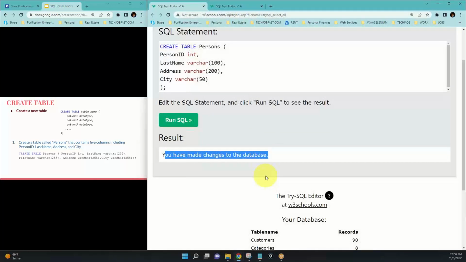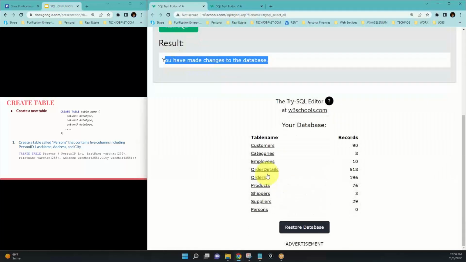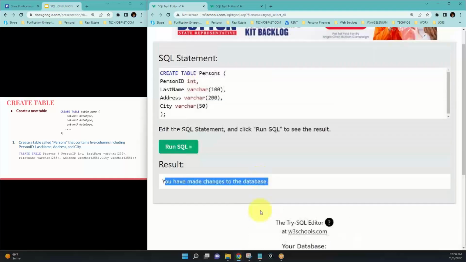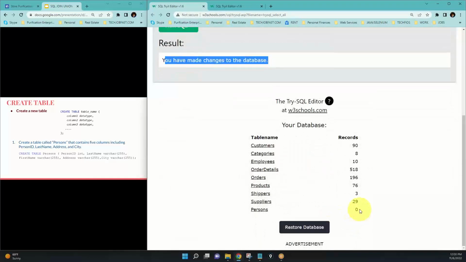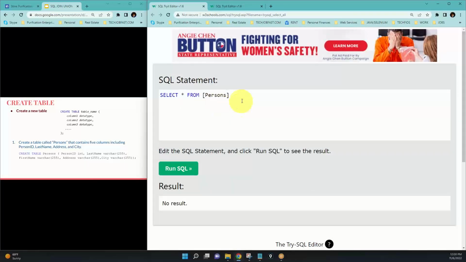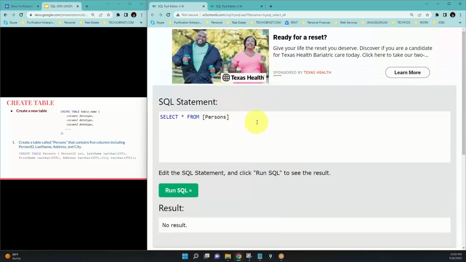Show the table, please. Which table? The newly created table. If I click on this newly created table, it's not going to show me anything because it's empty right now, has 0 records. So it will not even show the columns that we created. It might show the columns. So if I click on it, let's see, select all from persons, or may not.